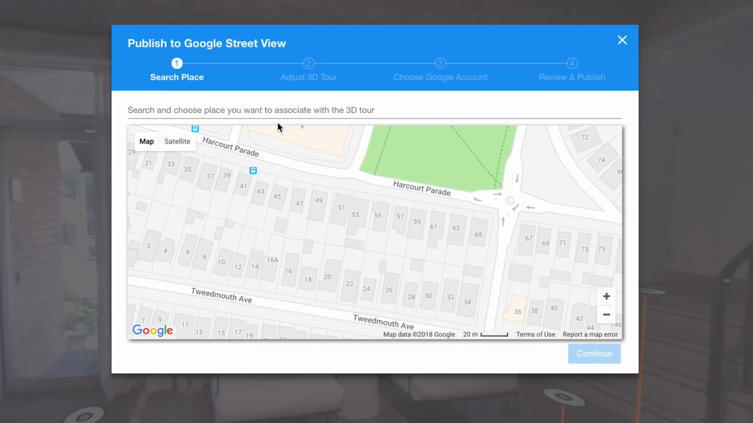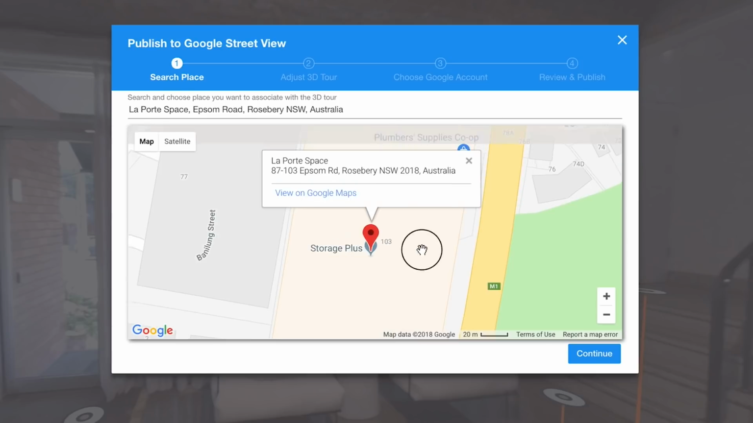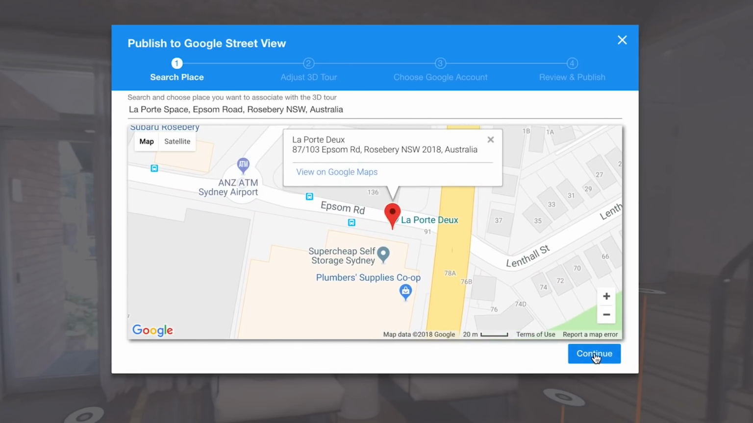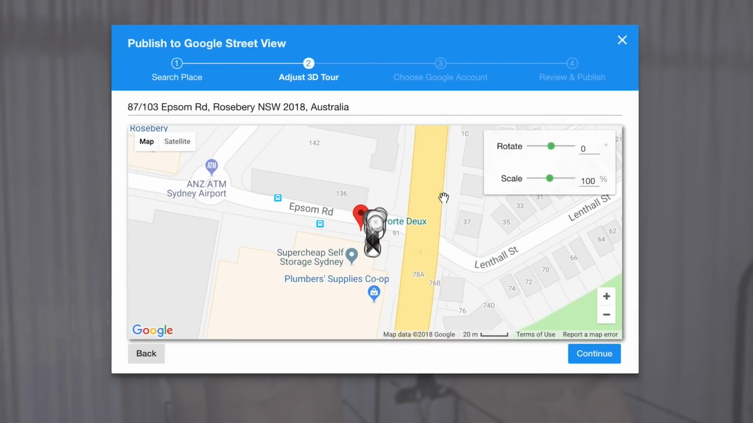So now we need to find our location on the map. So I'm going to type it in. That's it. And Google has found it instantly. It is just here. So I'm going to go ahead, hit continue, and now you can see our building has shown up on the map.